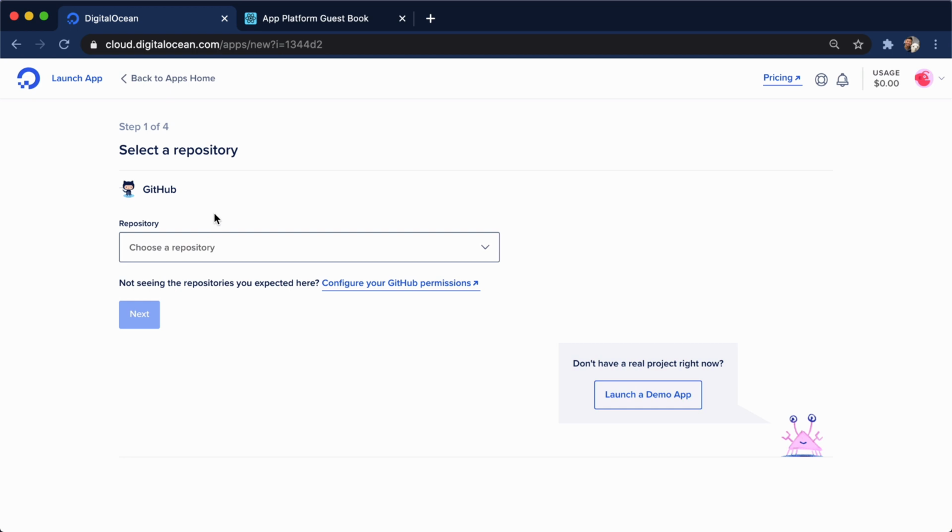And in the past, we would have had to create a droplet, SSH in, set up our Git keys, and clone that way. Here, we can just say, okay, well, I want to go grab a repo.